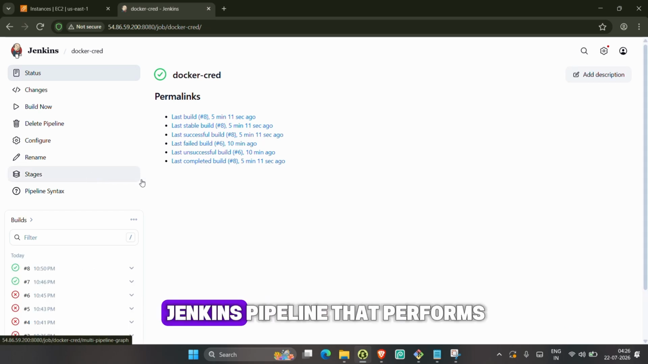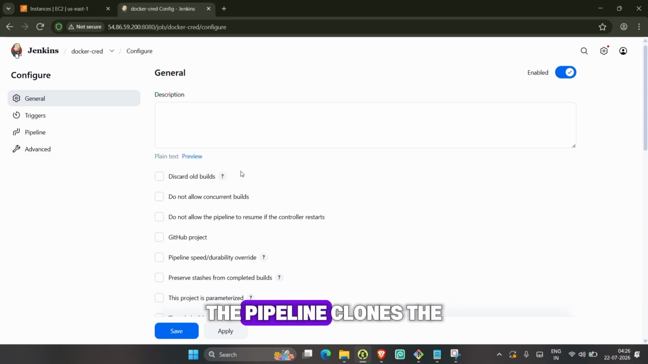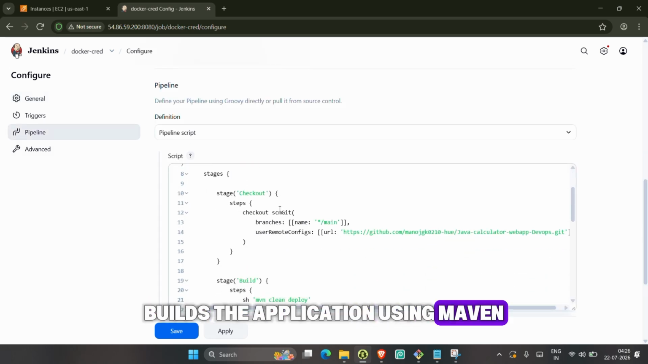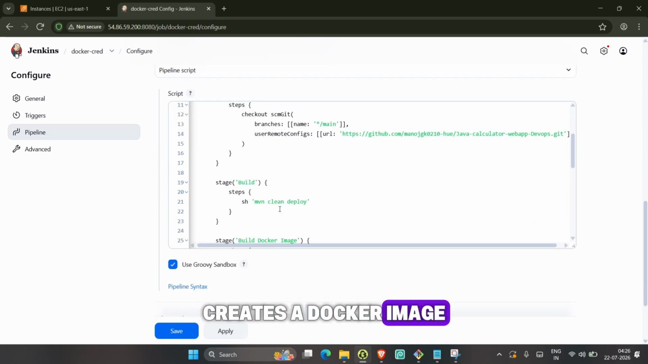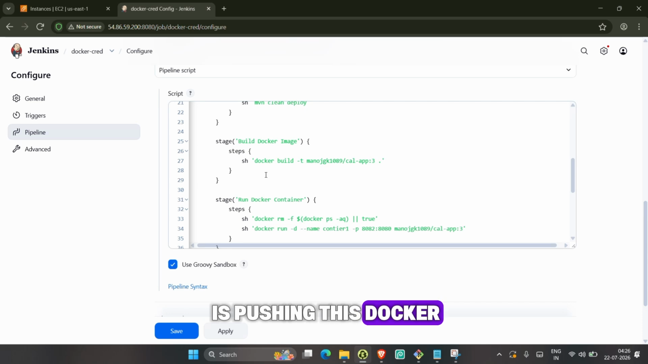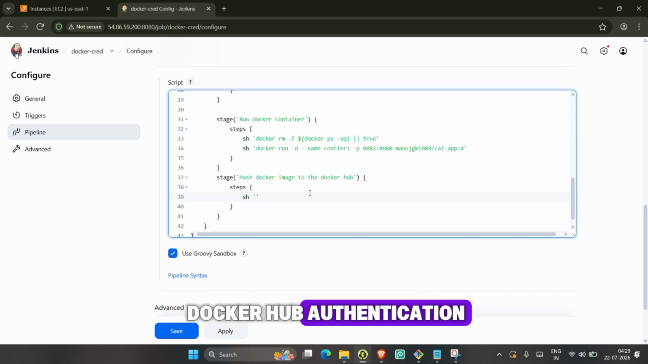Here I have a Jenkins pipeline that performs a complete CI/CD process. The pipeline clones the source code from GitHub, builds the application using Maven, creates a Docker image, runs the Docker container. Now the next step is pushing this Docker image to Docker Hub. For this, Jenkins needs Docker Hub authentication.